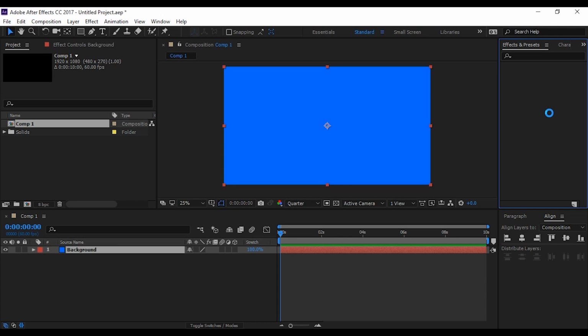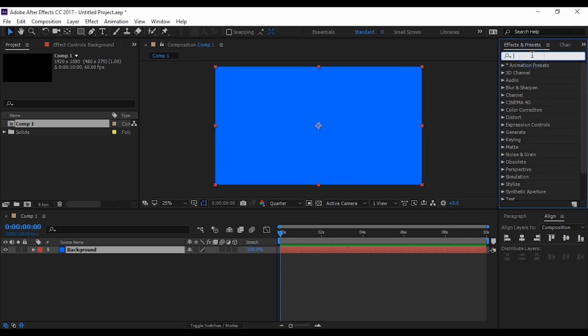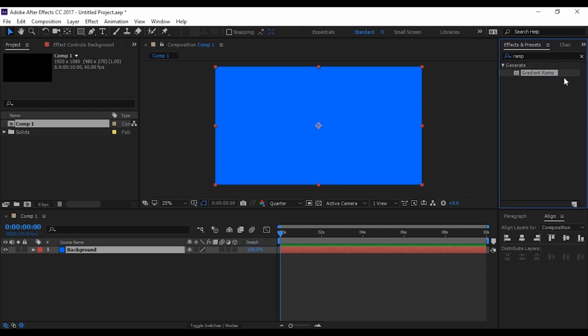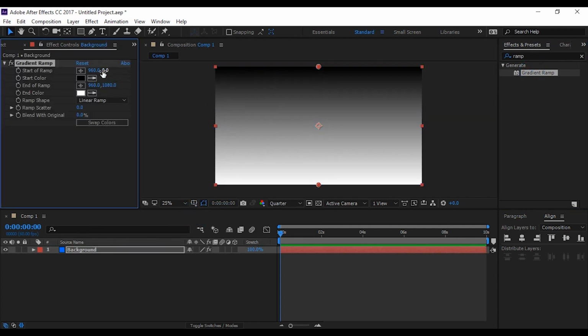Now go to Effects and Presets and search here for ramp. If you are using an older version of Adobe After Effects, this option may be only called ramp. In the advanced versions, after CC 2014, the name has been changed to gradient ramp. So both are the same. Just drag it and apply it on your background layer.